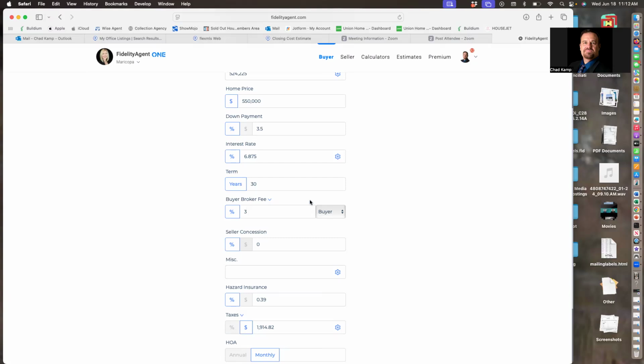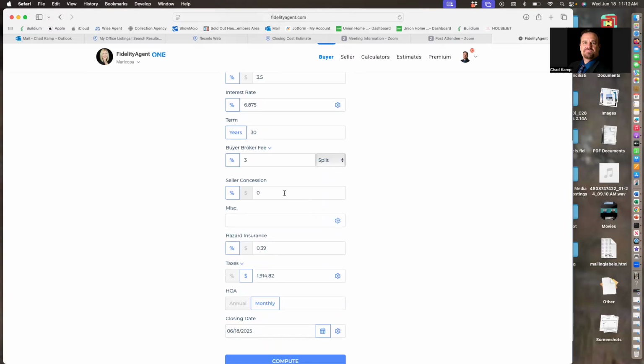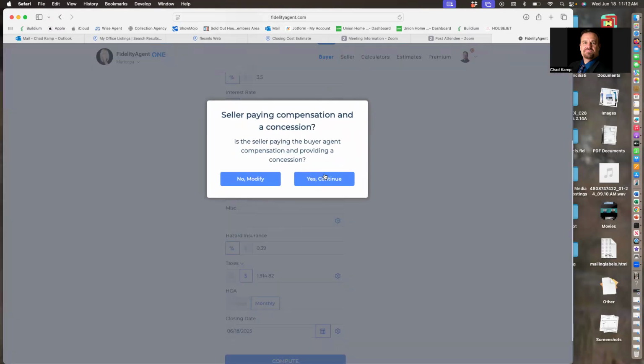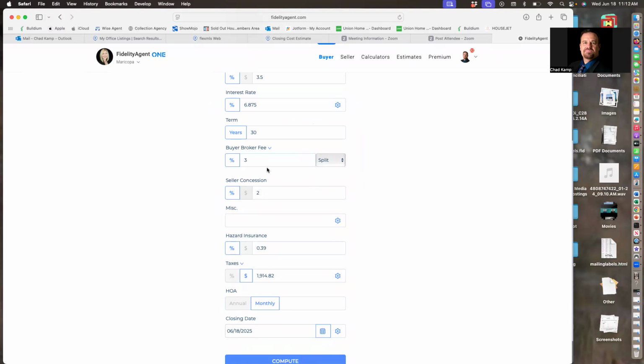Now, here's your buyer broker fee. This is where you're going to indicate who's paying for what. So let's just presume it's a split fee at 3%. And I've never done this before, so let's say that we ask for 2% seller concession. It's going to pause and ask, hey, is the seller paying the buyer agent compensation and providing concession? Yes. Okay. So now we have miscellaneous.